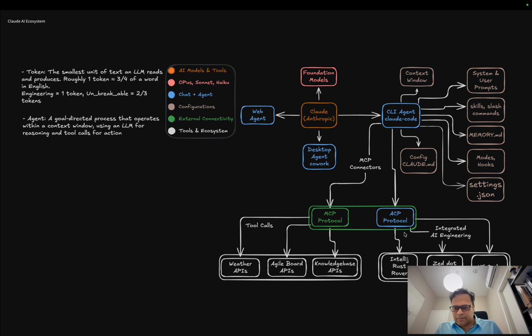The fourth one, which I use a lot these days, is via ACP protocol. Now, ACP protocol is the Agent Client Protocol, very simply. And what does it mean? It means that you can use an ACP compliant editor or IDE and get the whole Claude ecosystem experience within the IDE.